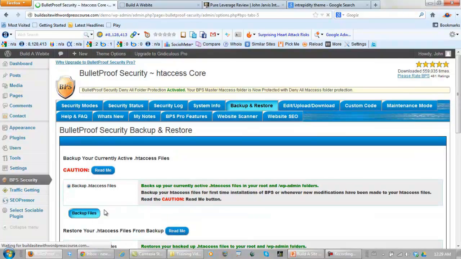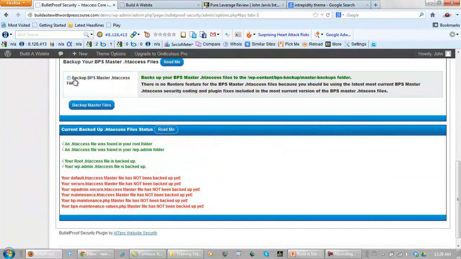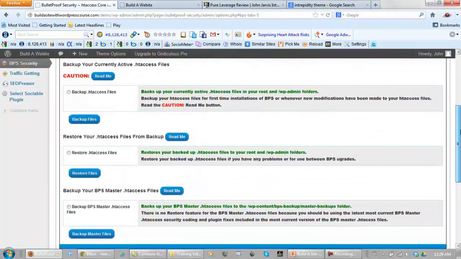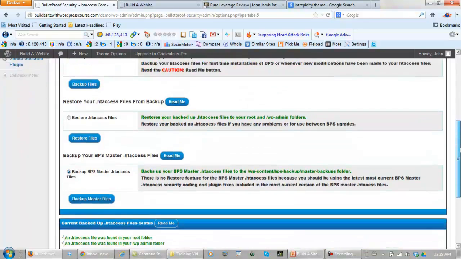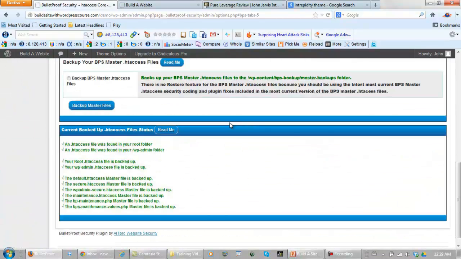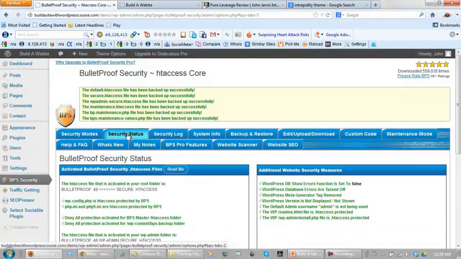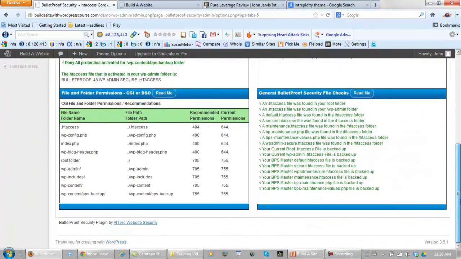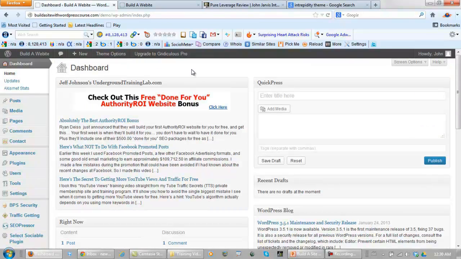Let's back up the top one. And this is the bottom one here. For now we skip this one. We back up the bottom one. Back up your master files. Now if we go back to our security status, everything's green. We're all good to go. And that, in a nutshell, let's take us back to the dashboard, is all of the plugins installed.